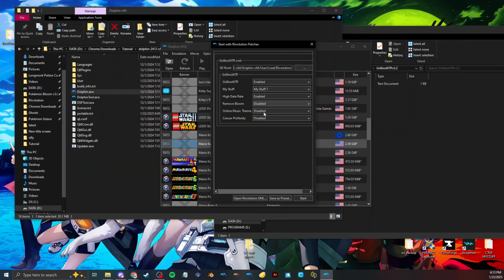Next up, the online music theme selector. I've included a choice of 8 music tracks from the Persona series of games you can choose from to make your online menu a little more personalized.